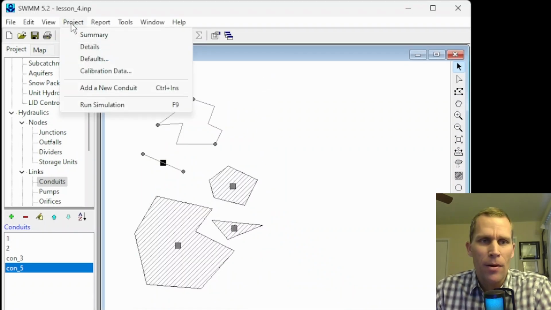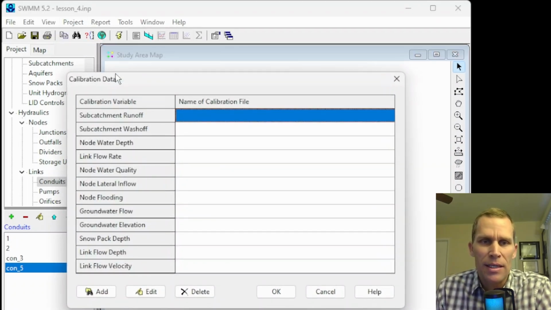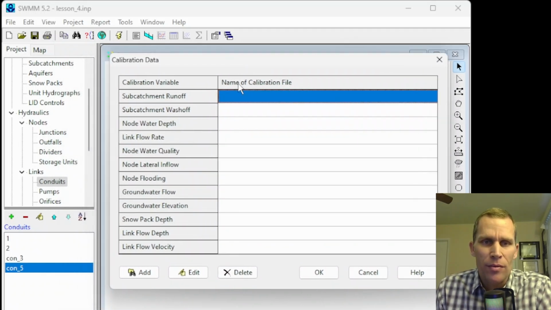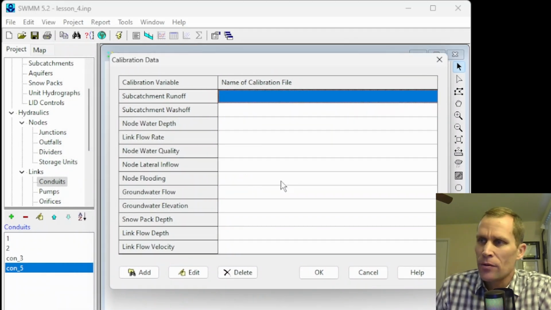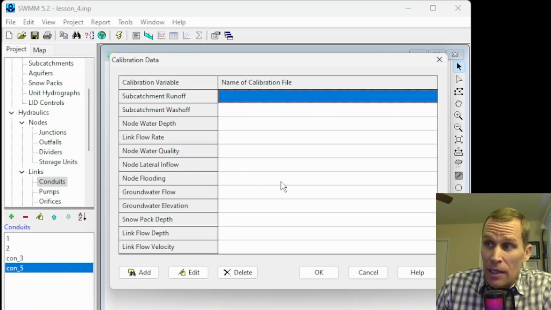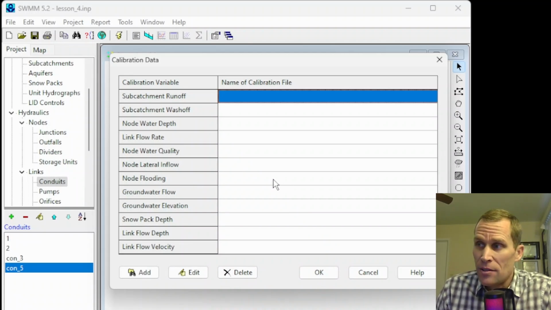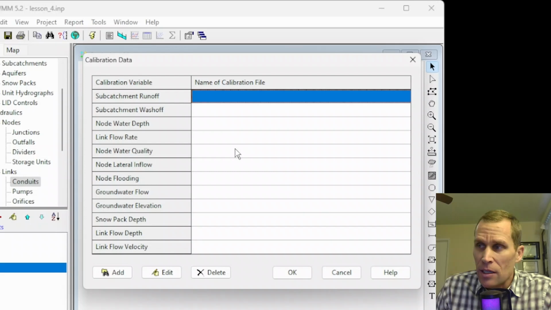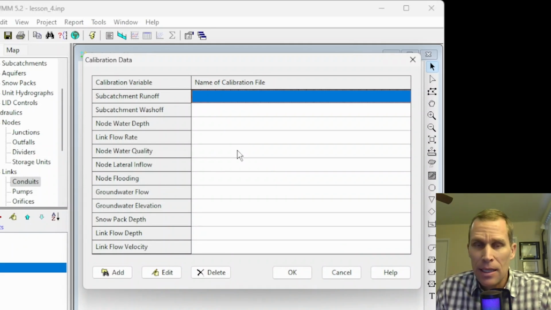All right, next up in that project menu is calibration data. Here's the dialog box to import our calibration files. EPA SWMM can compare the results of a simulation with measured field data. That measured field data can be saved in a text file and referenced from the calibration data dialog.